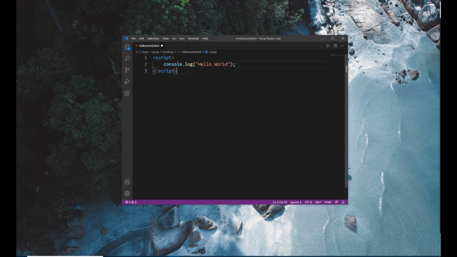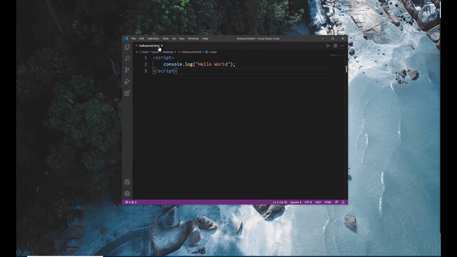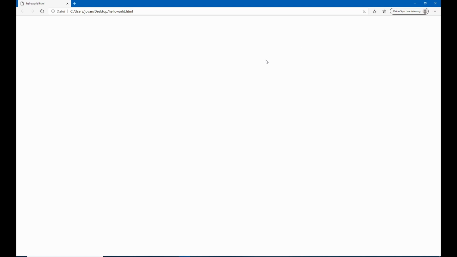Either we can click here on file and choose save, or we can use Ctrl S. So make sure this white dot here, you see this white dot, is gone by saving the file. Now we can minimize that and double click on hello world.html, and now we can click on F12 on our keyboard, and we see here we have the console open, and here we have hello world written on it. As you could see, I think it's a bit complicated for absolute beginners who want to learn JavaScript.